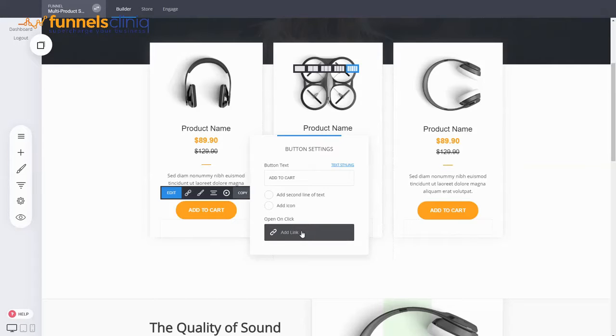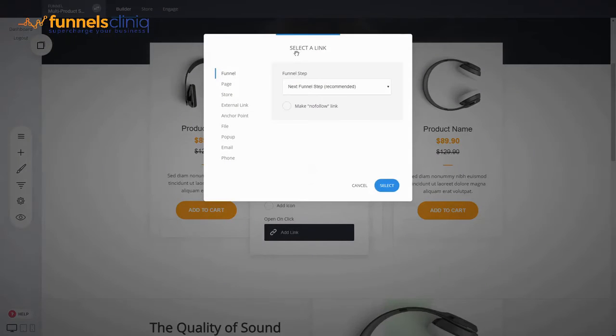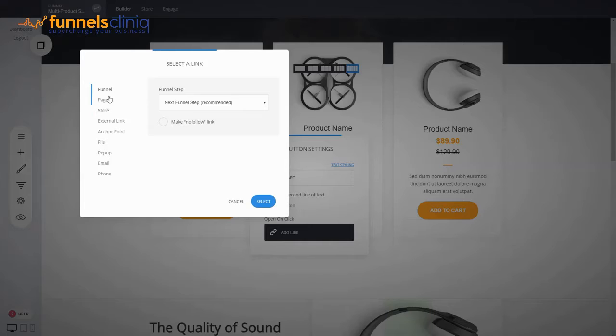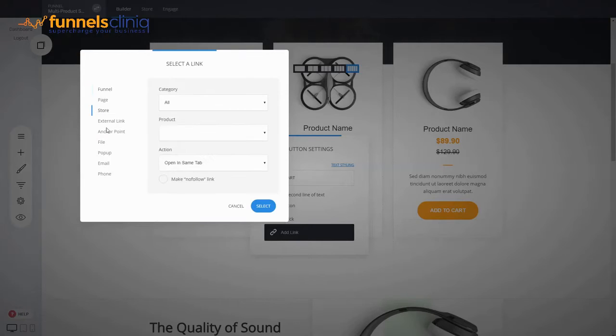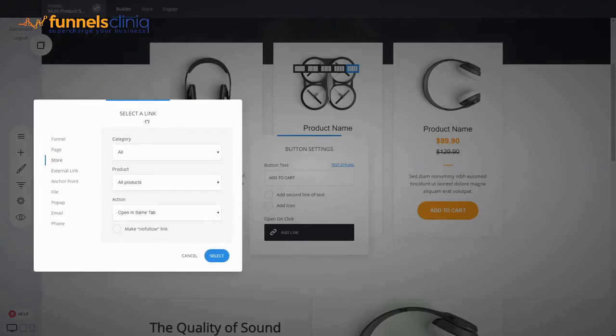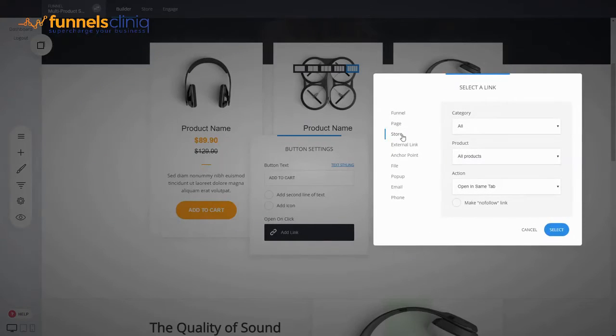link to it, when you click on Open on Link, you can see the options of different types of actions that you can have for this button. And for the sake of the example, we'll be adding this to be Add to Cart. And you have this option when you click on Store. For the products drop down, you can select the product that you want to sell or add to cart, basically, when the button is clicked.